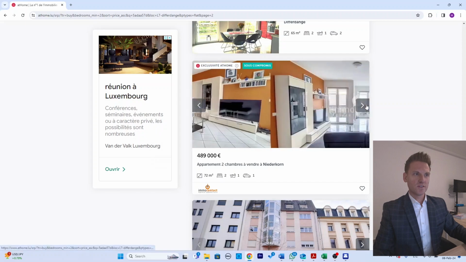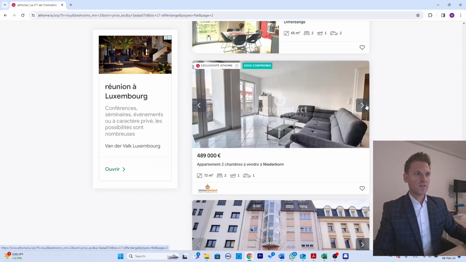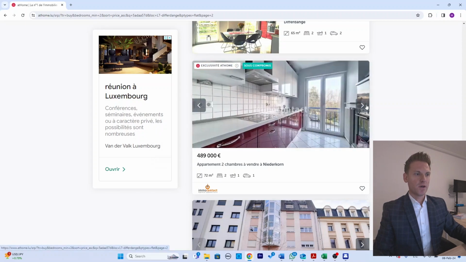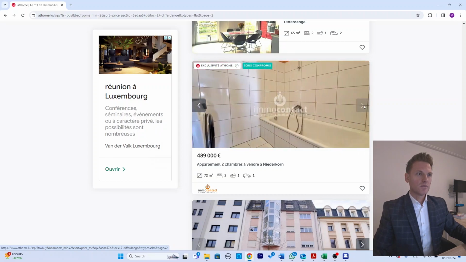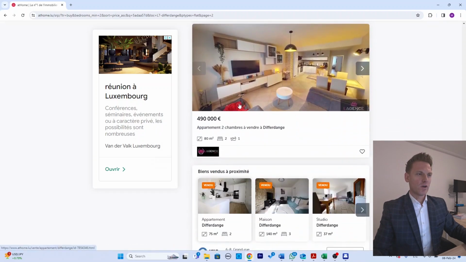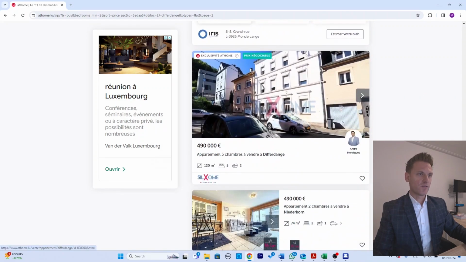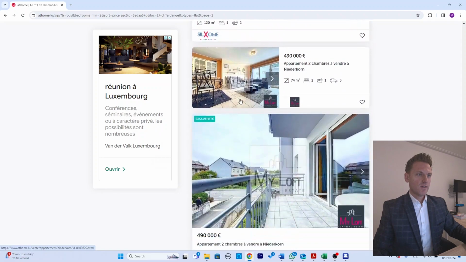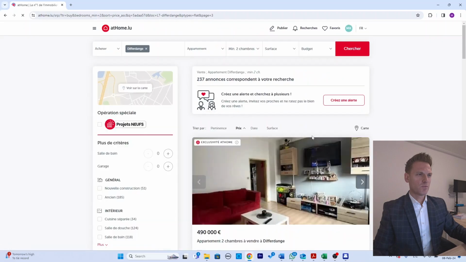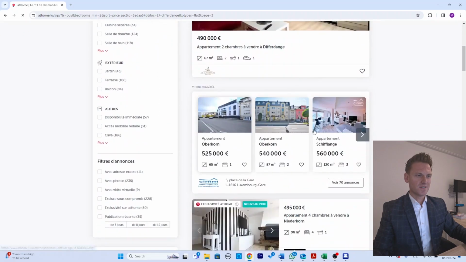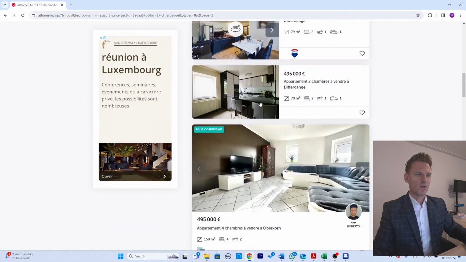In Niederkorn, same area. Pretty neat, somewhat modern, has a balcony, has a car parking. Yeah, well, maybe the bathroom needs some updating. Not bad. Okay, moving on. So now I know that I can sell it for 490k. And moving on, still too many apartments.